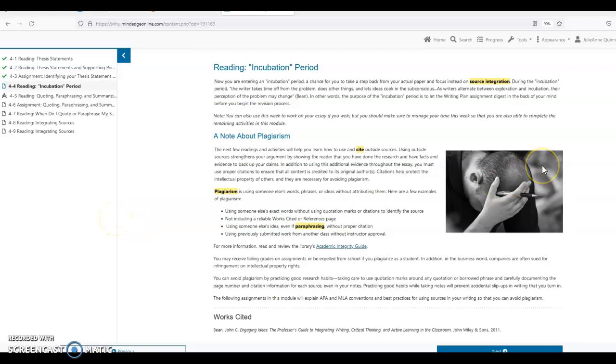The next reading is called the Incubation Period. It's an opportunity to take some time to think about the sources, and we're going to move beyond just how we feel about it based on our personal life, and we're going to shift into the space of, we're going to write this paper, and it's not going to be about our personal experiences.